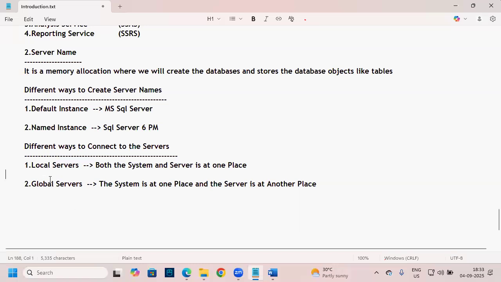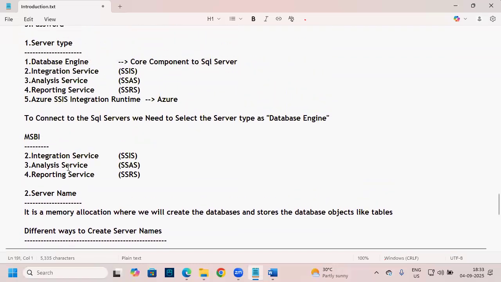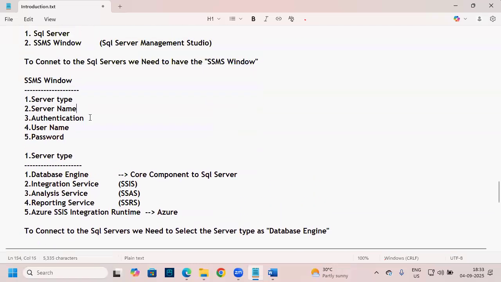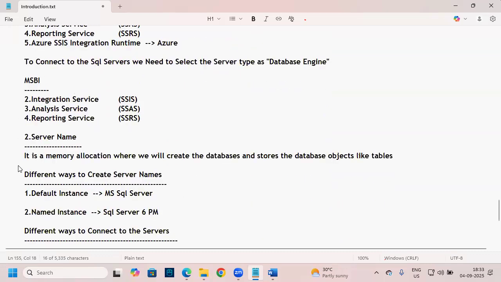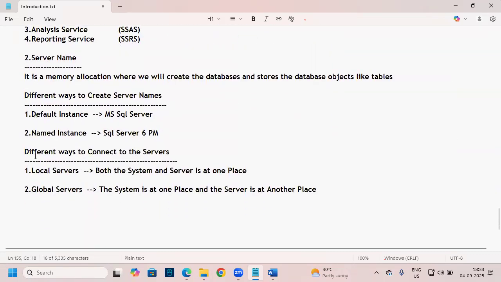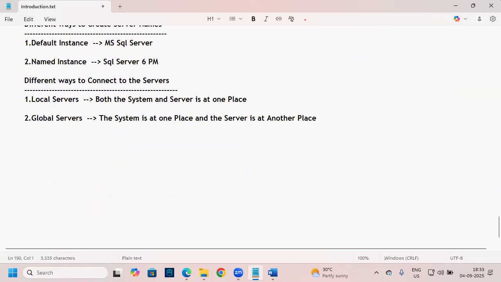This is about what is meant by server name, different ways to create the servers, and different ways to connect to the servers. And next one is authentication. Authentication is also important. There is a chance of questions being asked in interviews. And this authentication is important for Power BI students, people who are coming from Power BI. Why? Because if you want to connect to the data which is in SQL from Power BI, you need to have the authentication type.